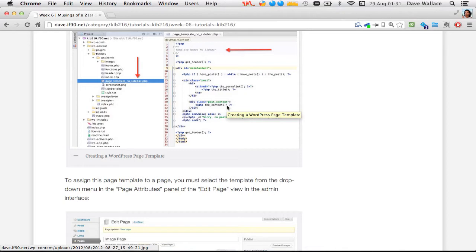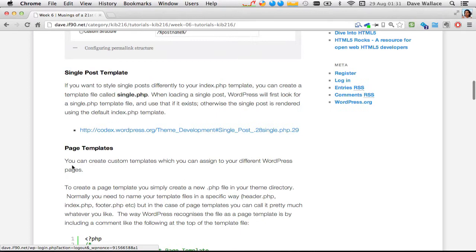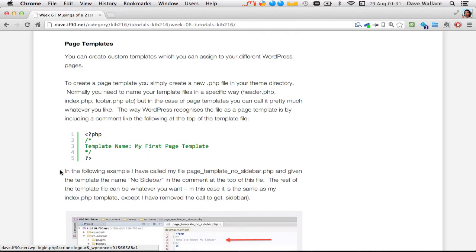So now I'm going to show you two more types of more specific templates. So the first one I'm going to show you is page templates. So we can actually create different templates for each different page. So you might have a bunch of different pages, and you might want to style them very differently. So you might want to create different template files for those pages. So the way that we create page templates is actually slightly different from almost all the other template files. And page templates are actually the only ones that are selectable in the admin section. So when you create a page and you've got page templates, you actually get a little drop-down menu which allows you to select the template for the page.